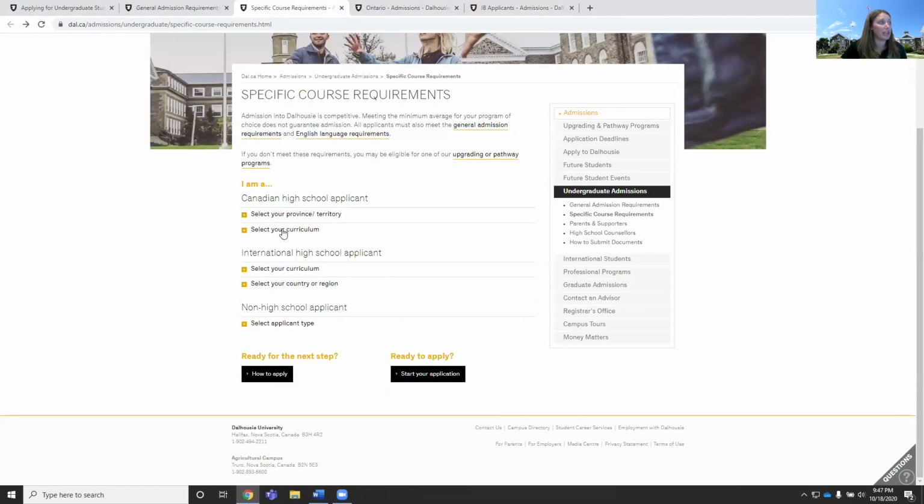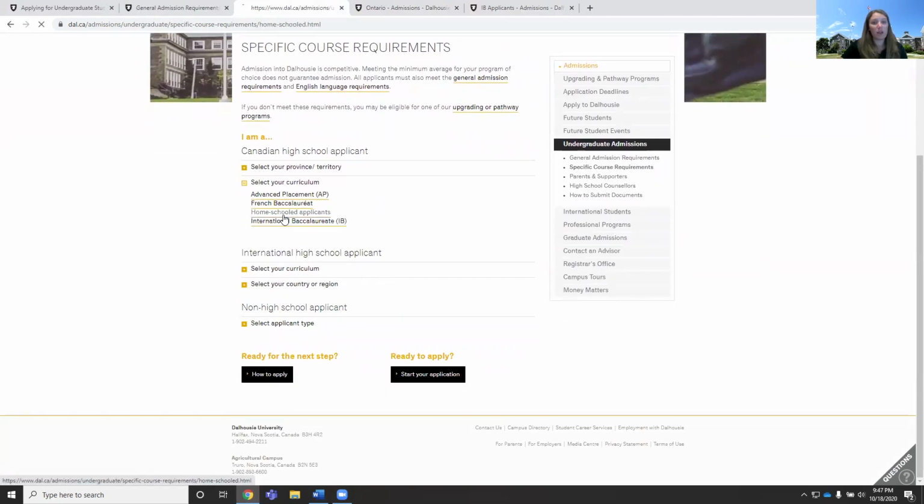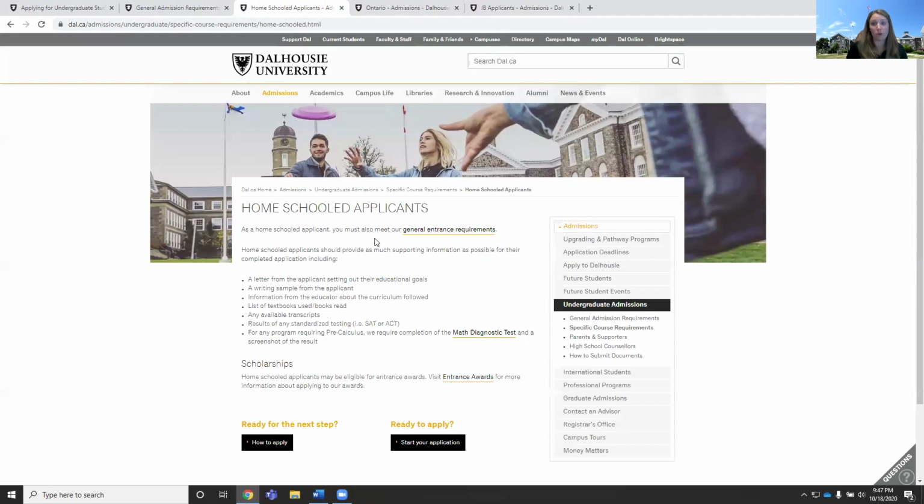If you're being educated at home, or you're not following a formal curriculum from a school system, then please make sure that you visit the homeschooled applicants page. Generally speaking, we ask that homeschooled applicants provide as much supporting information as possible with their complete application form. Things like a writing sample, a list of textbooks used or books read, any available transcripts that you might have, and standardized tests are examples of the documents that we'd be looking for.